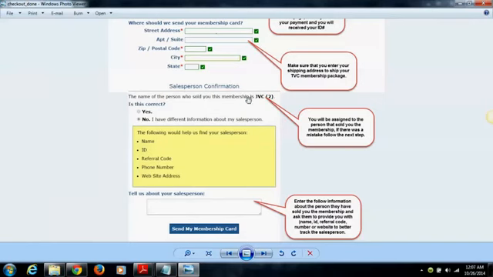If this is not the correct salesman, do not hit the send my membership card. Click this area that says I have different information about my salesperson.